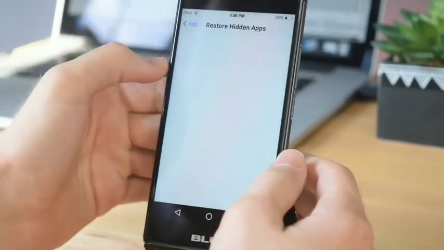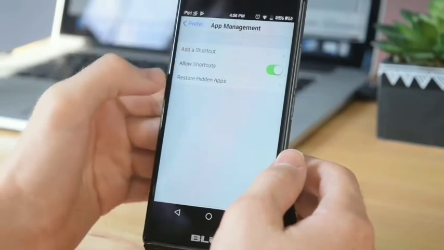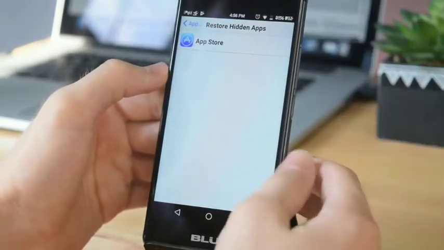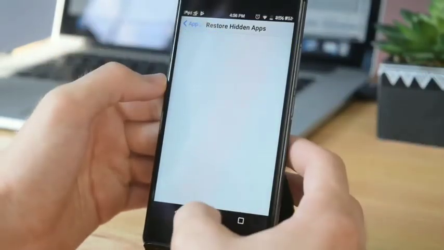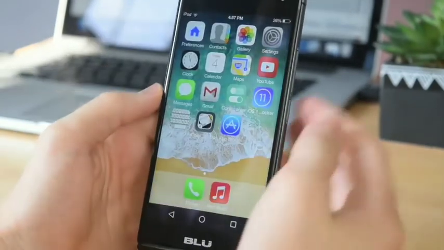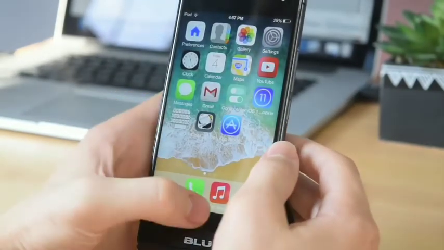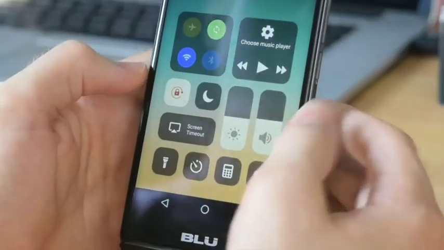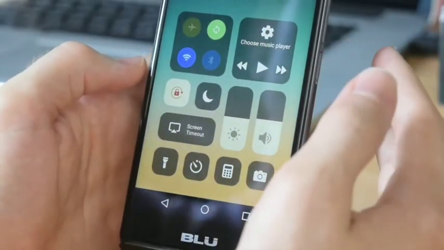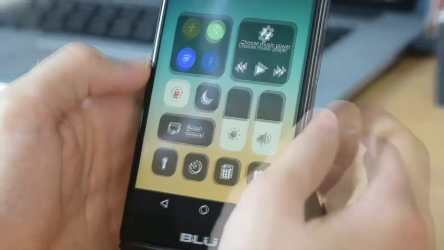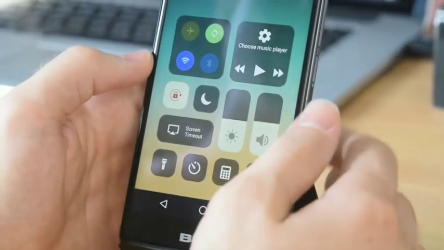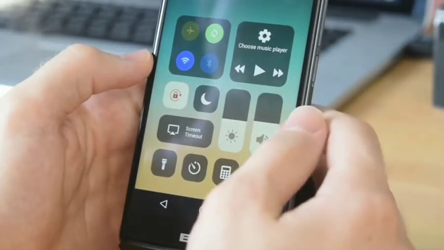And as you can see, if we go into preferences and tap on app management, restore hidden apps, it'll show all of our hidden apps in here, and if we tap on it, it'll send it back to the home screen. Now, one thing that I think turned out really well is the control center. As you guys can see, it looks almost identical to the iOS 11 version. In fact, almost everything on here is exactly like the iOS 11 version.